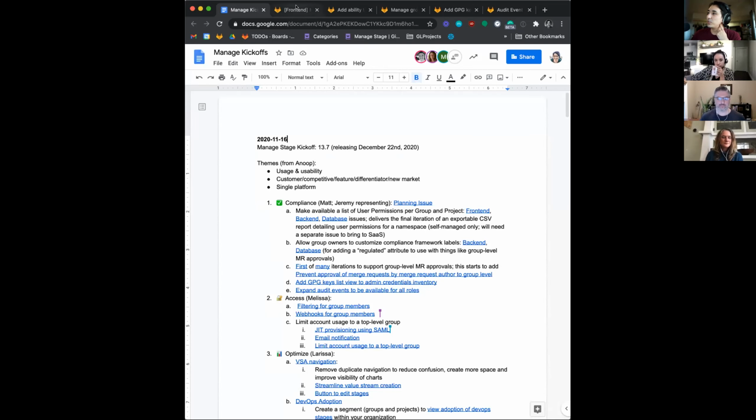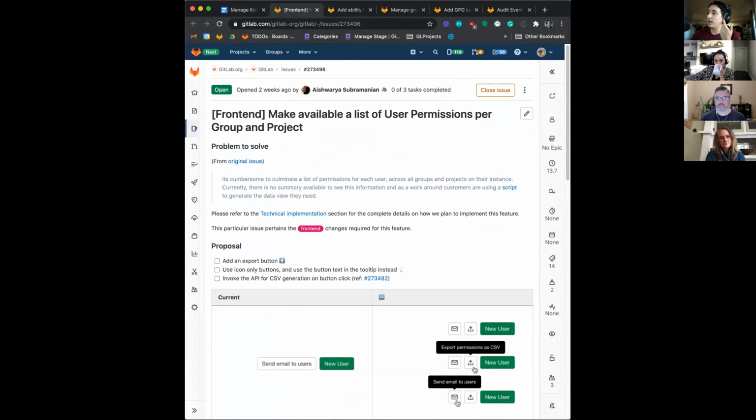I think the first of which is going to be making a list of user permissions per group and project available. In previous releases, we've added a series of API endpoints that allow us to pull a list of permissions for different users. And the challenge here that we're trying to solve is that it's kind of challenging in GitLab prior to these changes to really understand who has access to what.